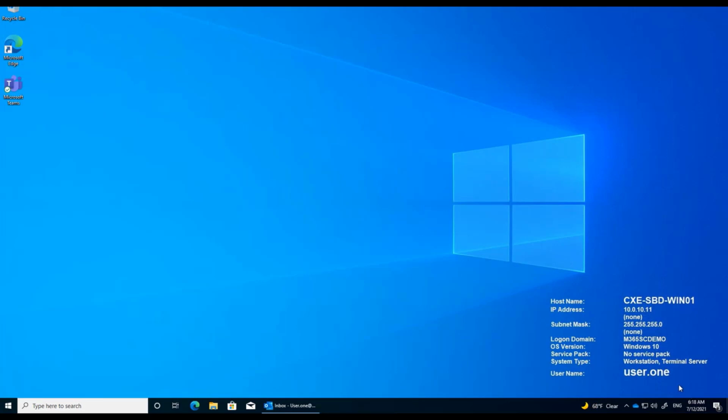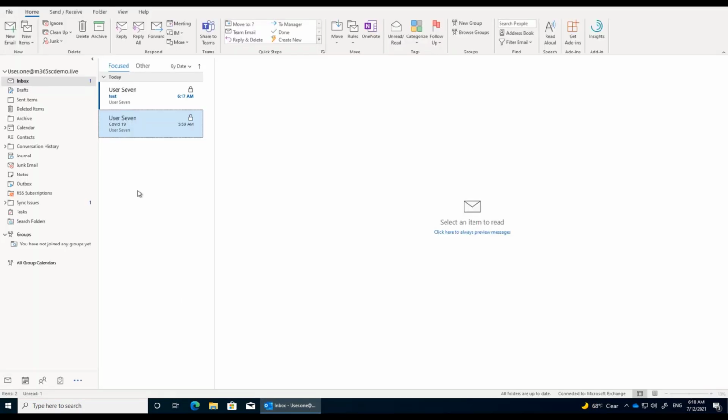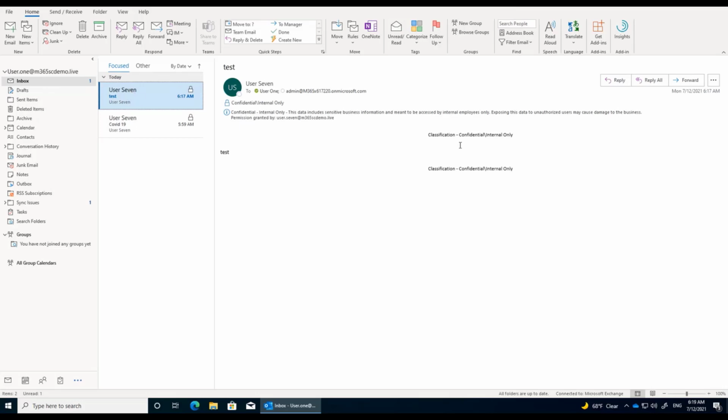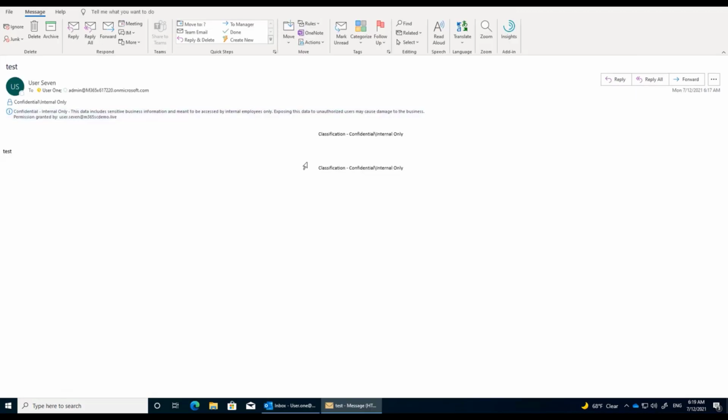Now we log back in using user 1. You can clearly see the email we just sent from user 7 mailbox, and you can see here it's marked as confidential internal only. We double click on that one, we can clearly decrypt it and get access to the data within that email, and we can see the external email address here as well. So I will hand it back over to Maca to show the external recipient behavior, and we take it from there.